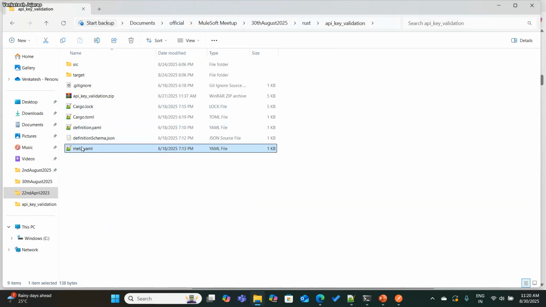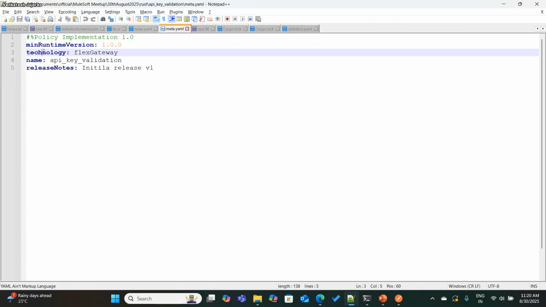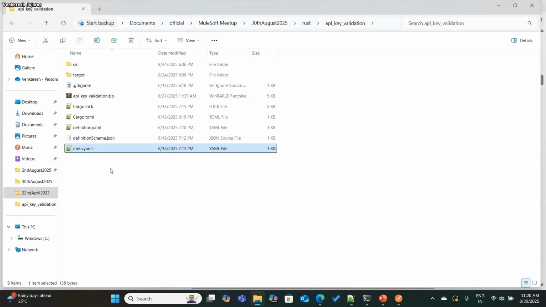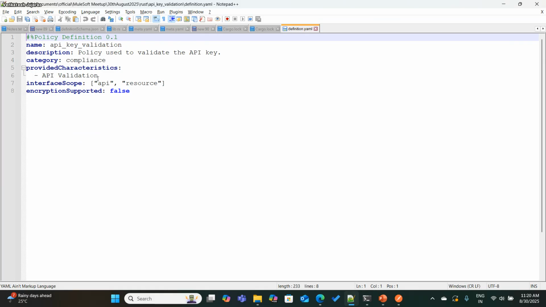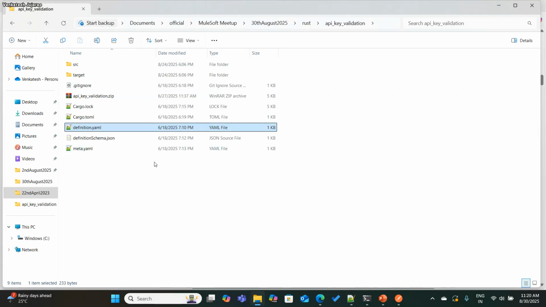Now when we see meta.yaml, technology I have given as flex gateway, and then I have added release notes here. And after that, okay, I forgot the definition YAML. So in definition YAML, I have given the description, details about my policy and the scope also. I'm adding both API as well as resource level scope. Okay, so now we'll try to build this.